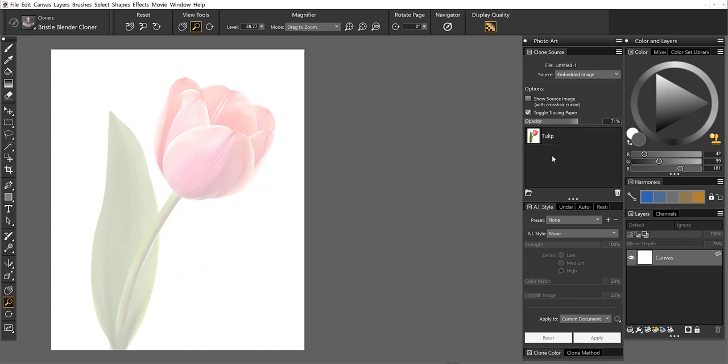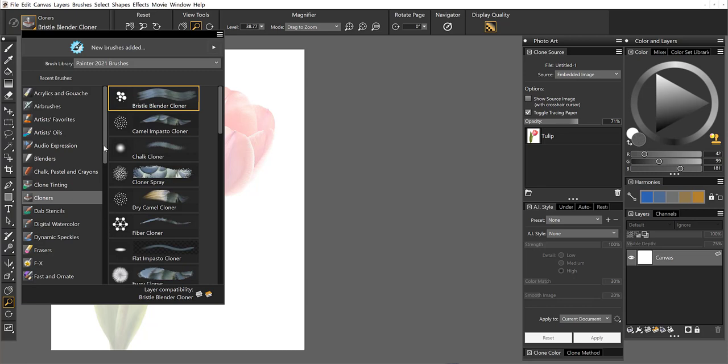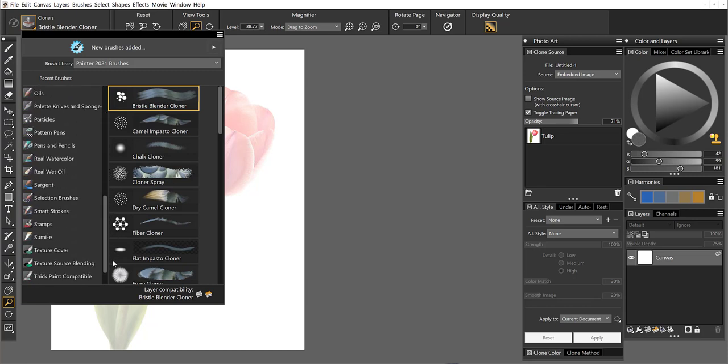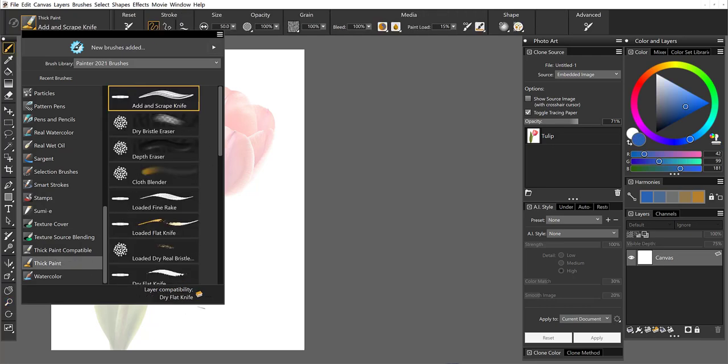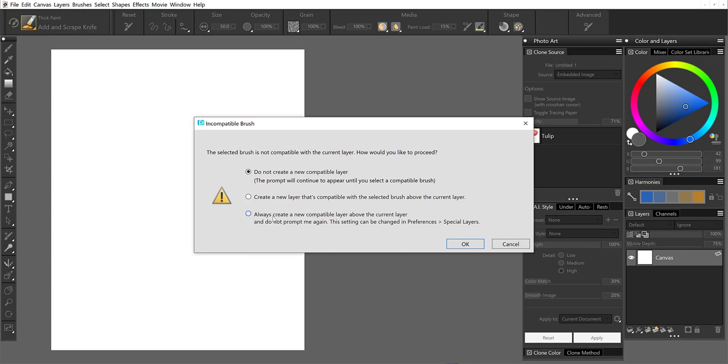Now from here, we've enhanced the thick paint brushes. If we take a look, I'm going to scroll down here, and we've got thick paint and also thick paint compatible. In the thick paint brush category, there are all kinds of new brushes for you to work with, and we've enhanced many of the brushes that were in Painter 2020.